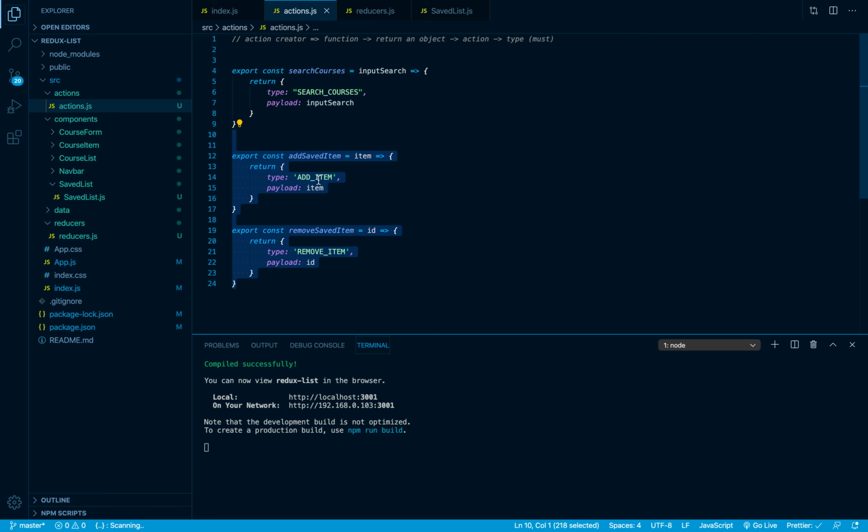Now the only part that is missing is to go ahead and fire these functions, these actions, when the user clicks on specific things, and we are going to do that in the next video. So in the next video we are going to fire these actions once the user clicks on a specific part of the application.